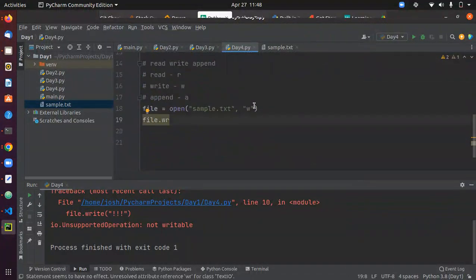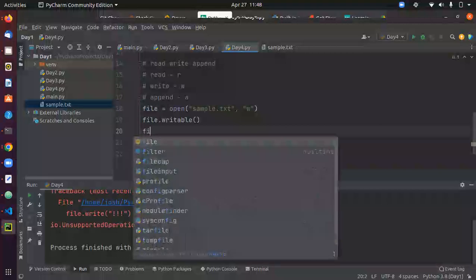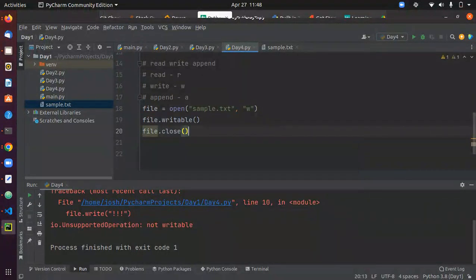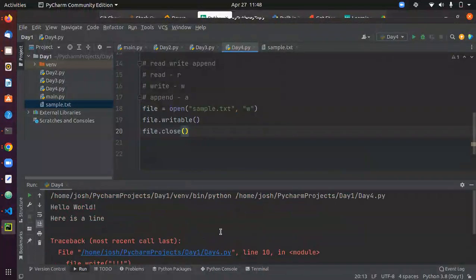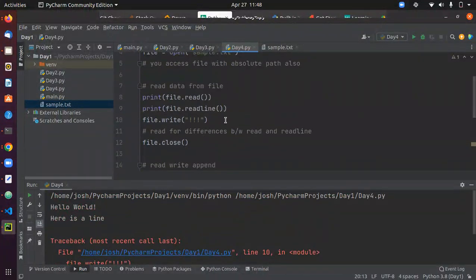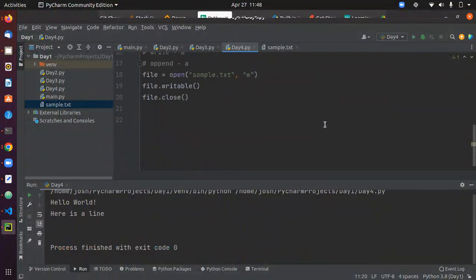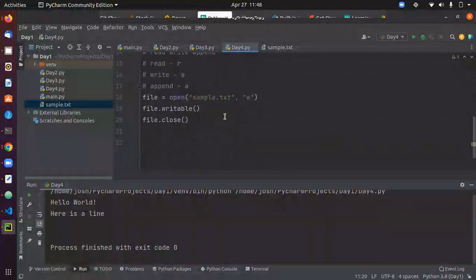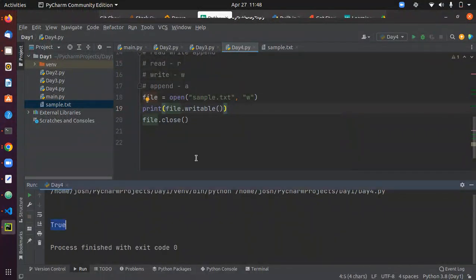Now here we are specifying we have to write this file. So if I call this writable, it should return true. Let me just close it first. Oops, not writable, sorry. Yes, true. So it's saying we can write into this file. Okay.